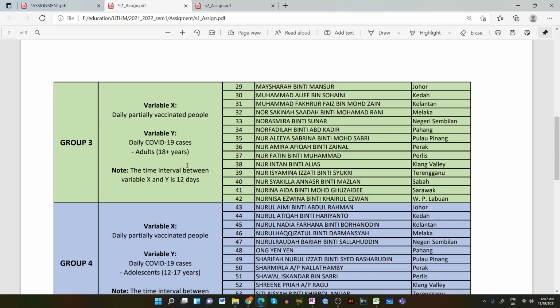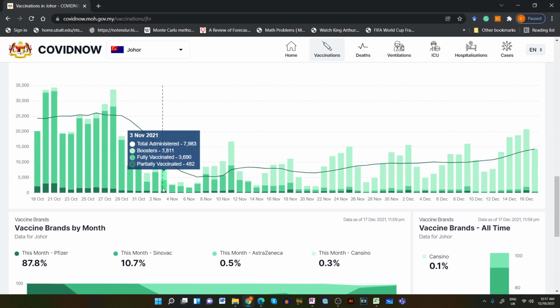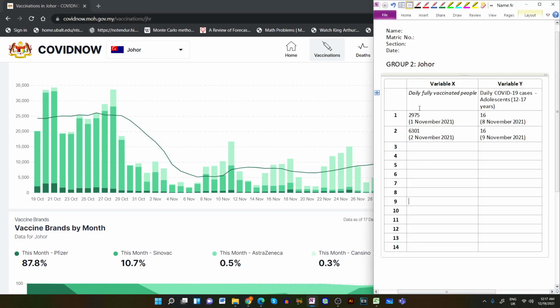Maishara. So for Maishara, if you want to take partially vaccinated people, go here. You take 1st November. Partially vaccinated people is the dark green, which is 717. Okay, 717.